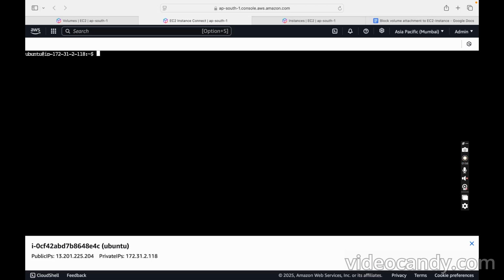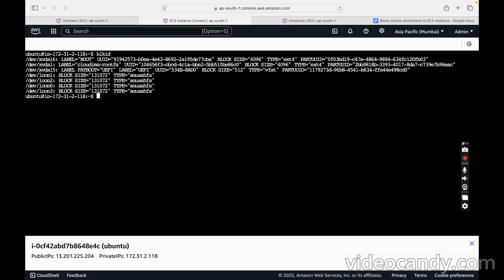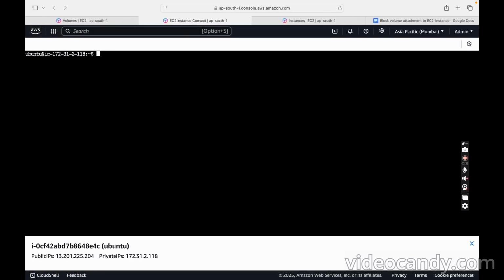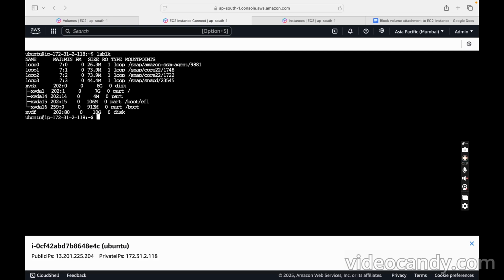Let's check this using a command called blkid. So we'll be going with the specific file types. Here you can see device xvdf has a file type called ext4, right? So let's have lsblk. Okay, again we have this 10 GB, right?